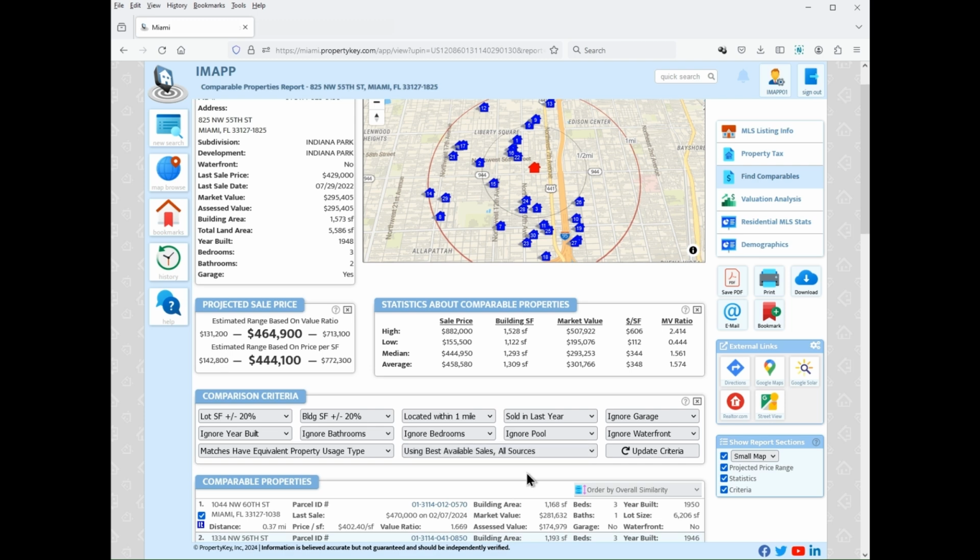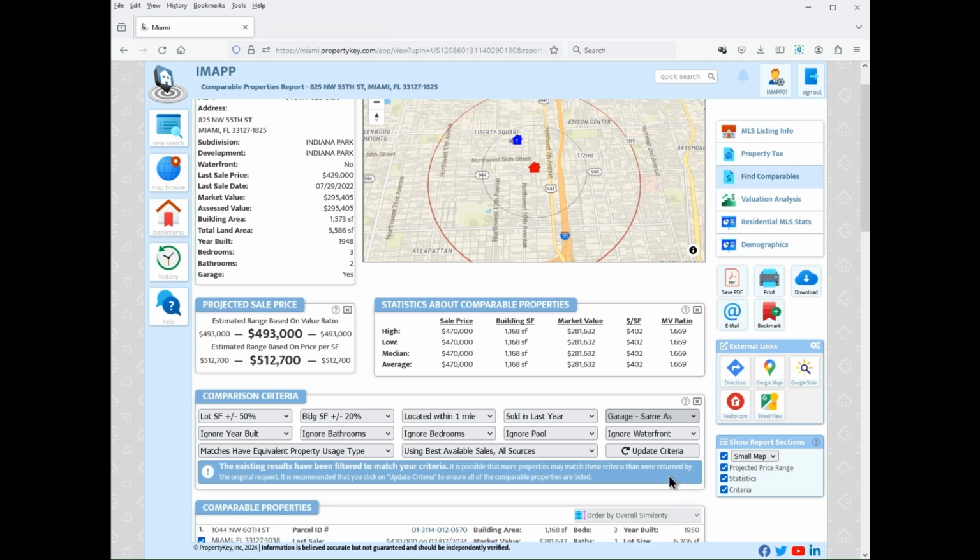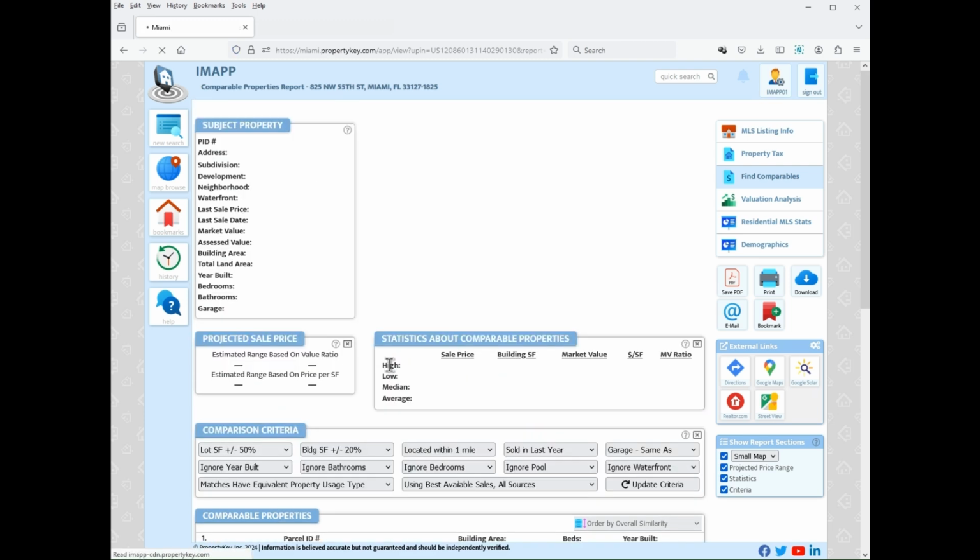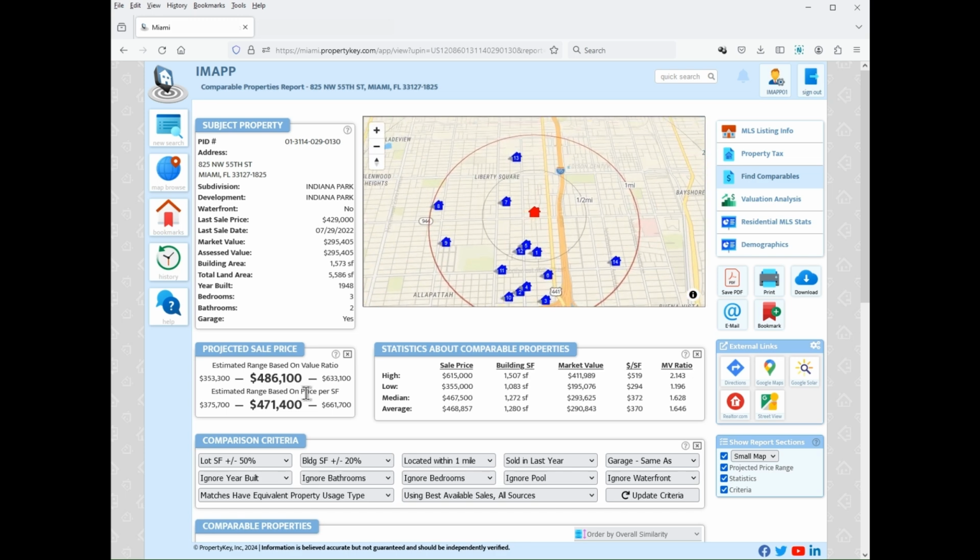Now let's see what happens when we make some adjustments. The land size filter can be a little limiting, so let's expand that to 50%. Some of the biggest factors in a property's value can be if they have a pool, garage, or waterfront. Let's change the garage setting to only include properties that match the subject property. Click Update Criteria to see a new estimate. The projections have gone up, as properties without garages have been excluded.